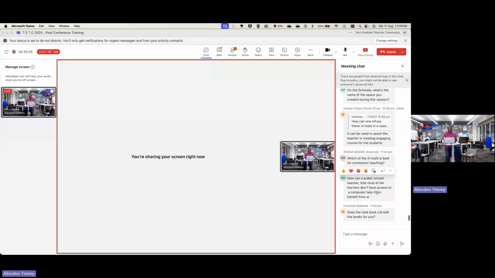How can a public school teacher whose learners mostly don't have access to a computer benefit from AI? For the students, the only option is for them to use devices at home if the school doesn't have any. And if they don't have any at home, then the way you can help them is by preparing yourself and equipping yourself with the right tool so that you can deliver better pedagogy to them in class.